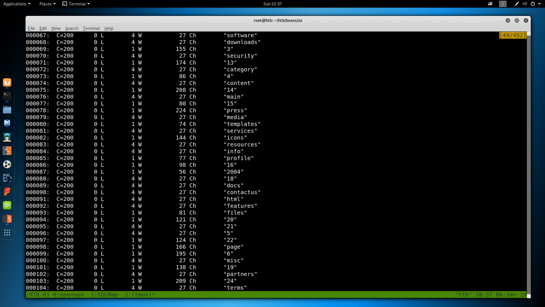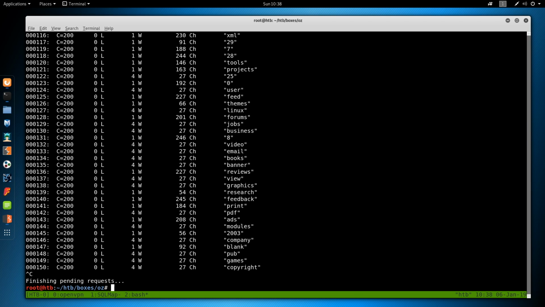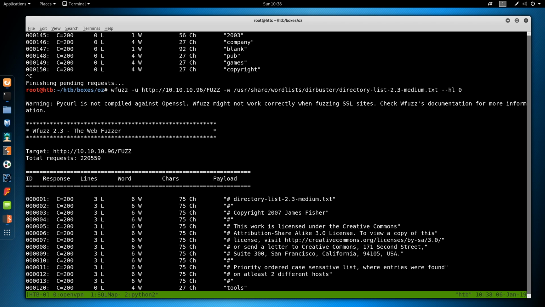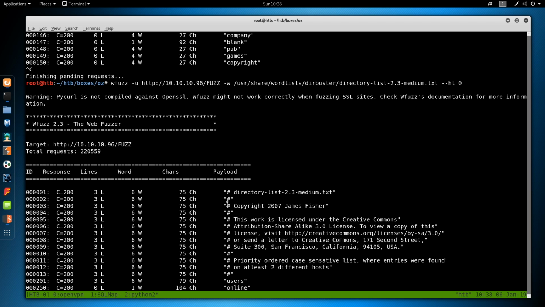So everything's responding with a 200. Everything so far has a 0 length. There's multiple words on the page, either 1 or 4. And then the character count does change quite rapidly. So what if we just show everything that does not have a length of 0? If we do --hl for hide length of 0, click go. We get the lengths of 3 when it begins with a comment, and then we get a length of 3 with users.